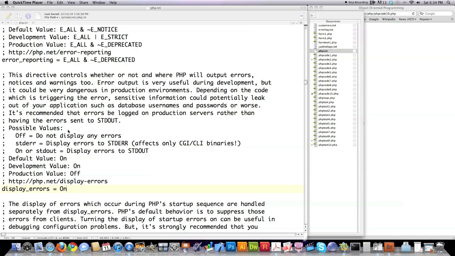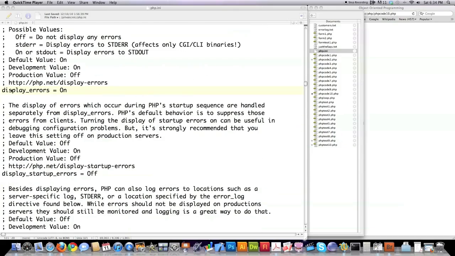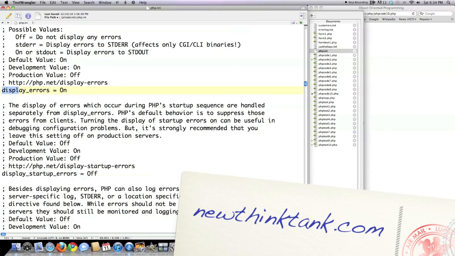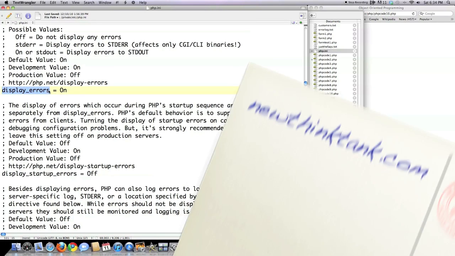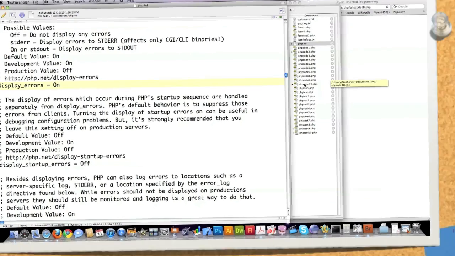Now, with PHP, if you want to show errors in the browser when they occur in your code, you're going to have to open up your PHP INI file, which you can see right here. You're going to have to locate a line that says display_errors equals, and it's going to say off. You want to switch this to on and then save the PHP INI file, and you're ready to go in regards to checking for errors in your code as well as exception handling.